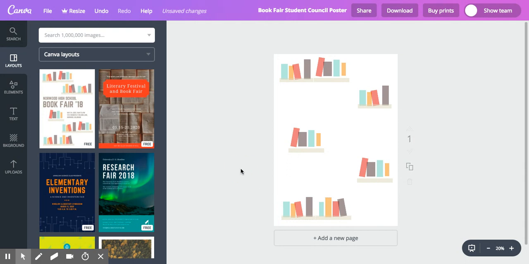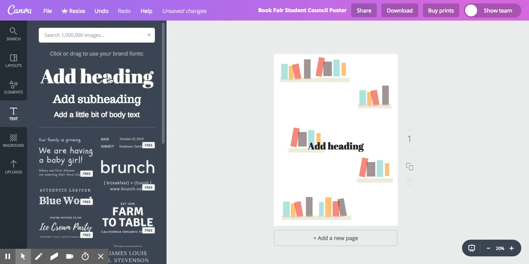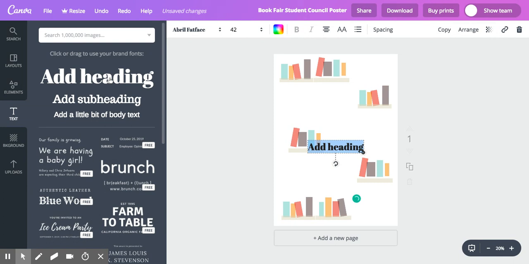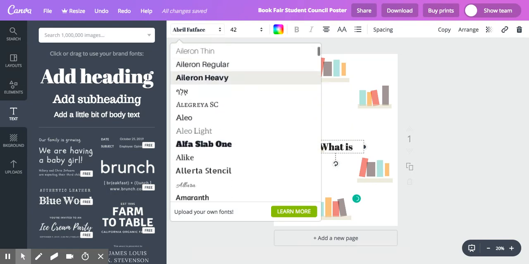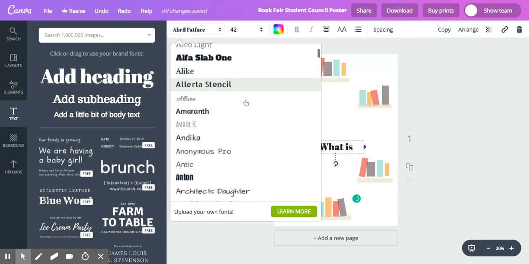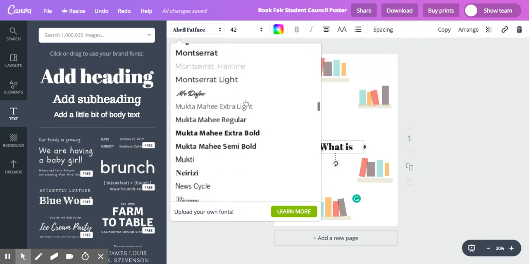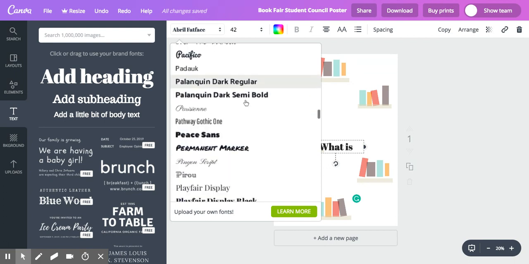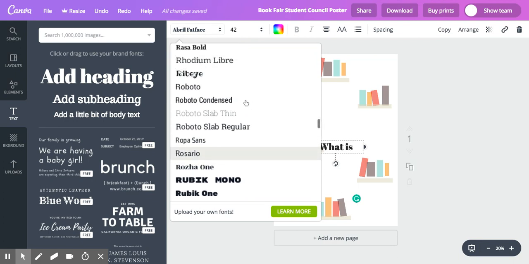Okay, so now I need to add my own text. So I'm going to go over here to the left, and I'm going to click on text, add heading, and I'm going to type in what is. Let's find a cute font for this. I'm a big fan of Railway, so I'm going to scroll all the way down because I'm pretty sure that's what I used. Oh, went past it. Okay.